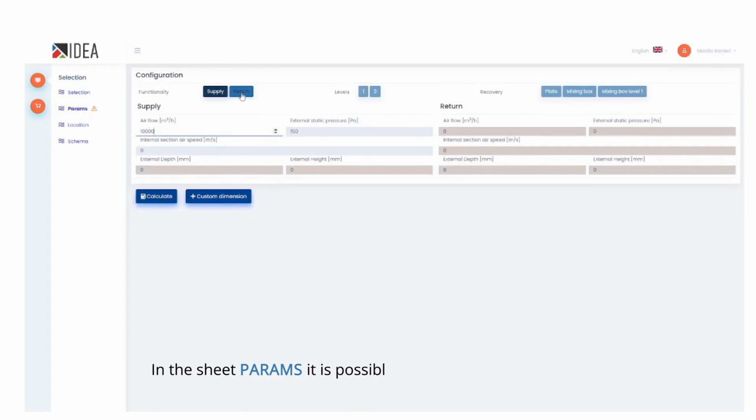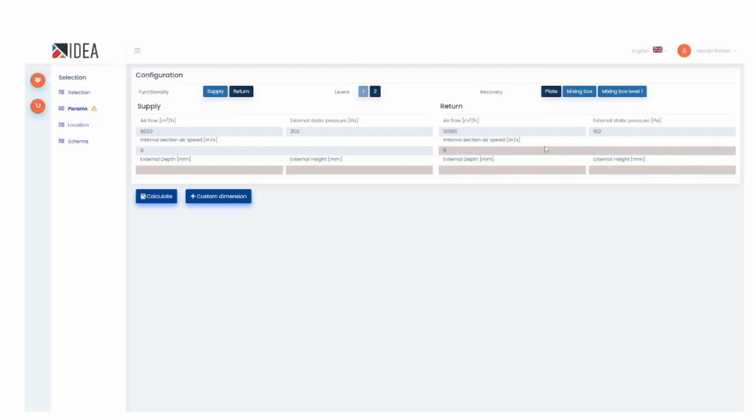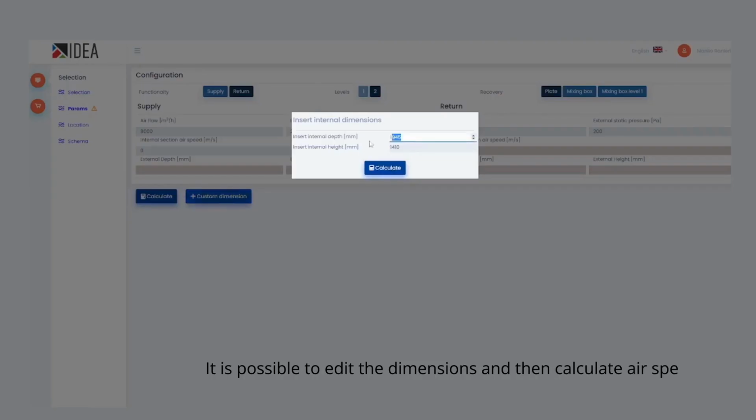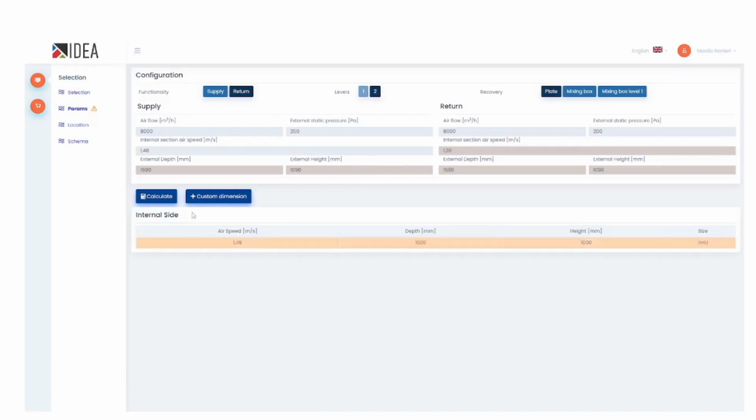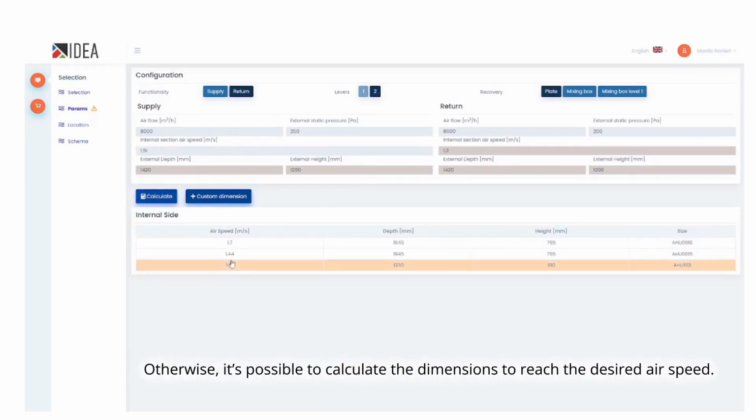In the sheet params, it is possible to select the kind of unit and the dimensions. It is possible to edit the dimensions and then calculate air speed. Otherwise, it's possible to calculate the dimensions to reach the desired air speed.